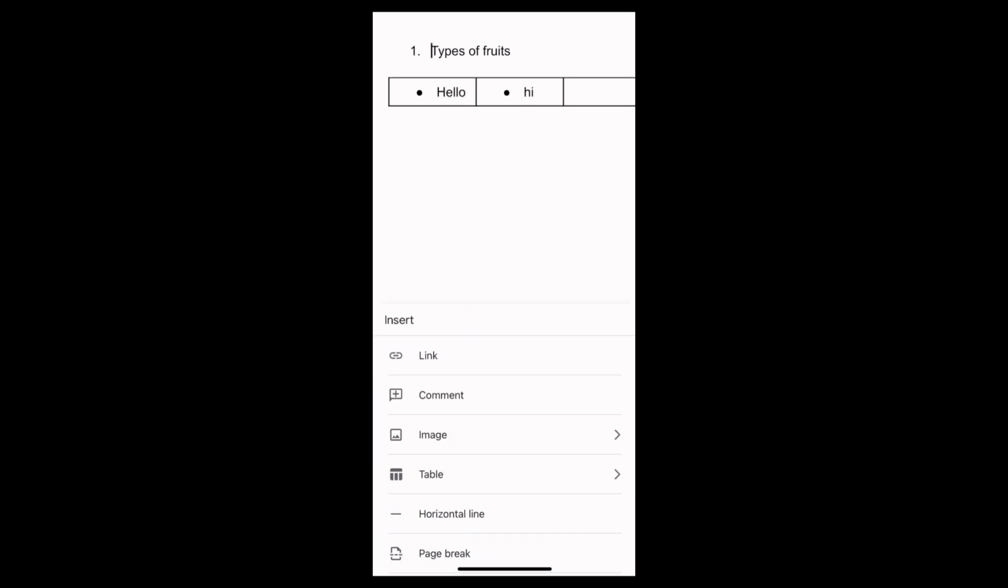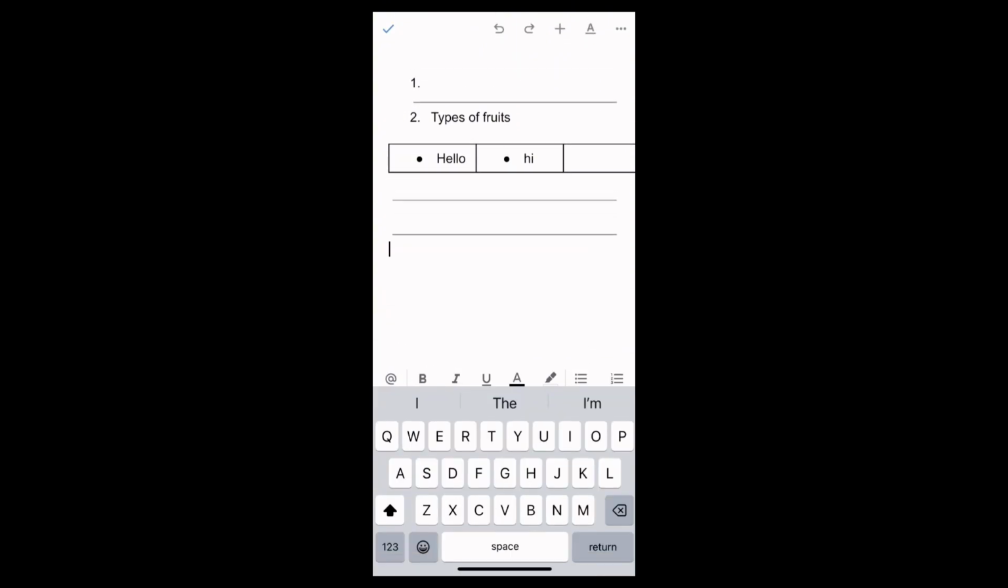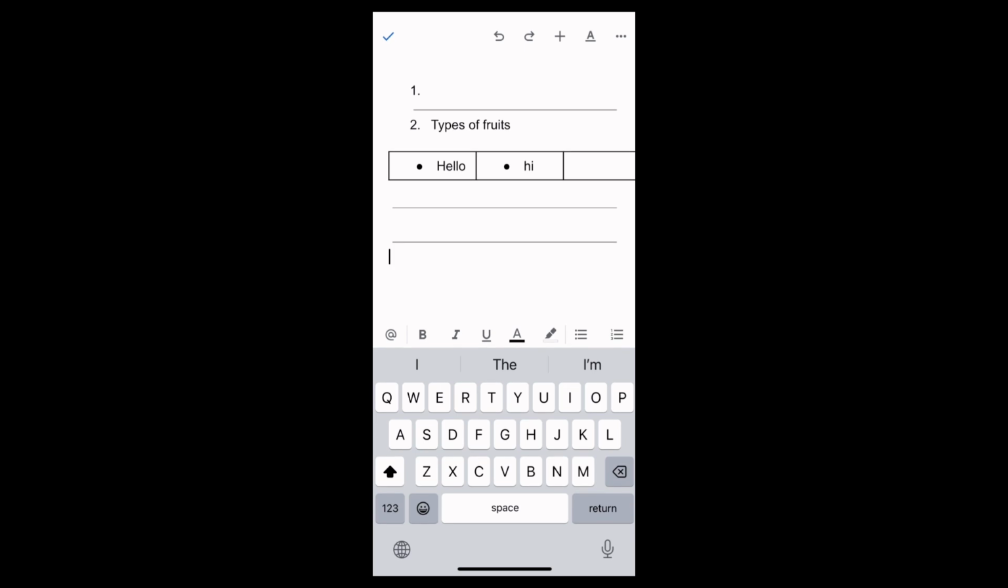Tap on it. Then here you can find the option of horizontal line. Now simply select it. Now you can see the horizontal line has been added to your document. Now you can add as many horizontal lines as you want to your documents. And that's it. This is how you can add a horizontal line in Google Docs.